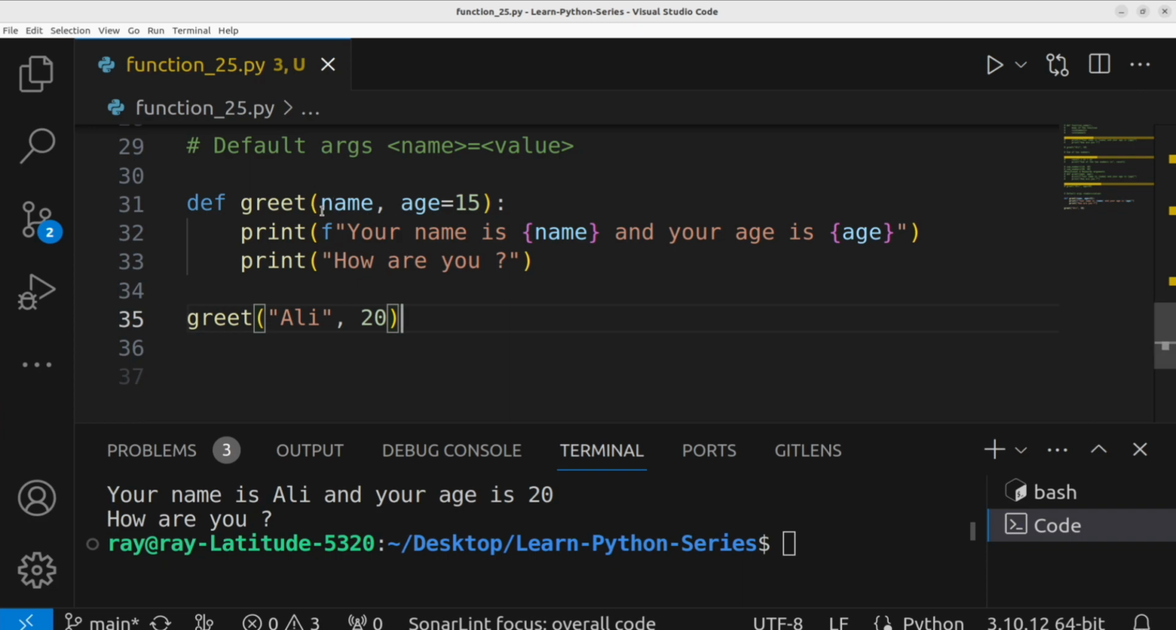We can also provide a default value for name. In that case, I can decide to remove the arguments passed. Let's run the program and see the output. This function call works because we have default values.